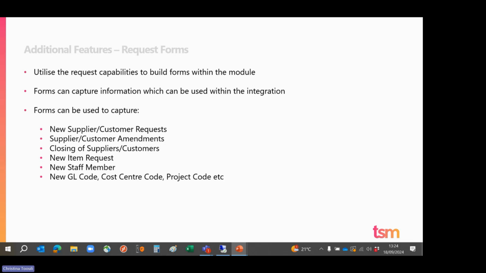So if you need a new item within the system, obviously we can create all the fields necessary for your item to be created. Once it's been fully approved, it'll automatically create it for you, so you don't need to go into item maintenance to create it. Or a new staff member, or a GL code or cost center. It's not limited. And obviously, because we've got the integration, we can take that data and post it to any third-party application. Okay.